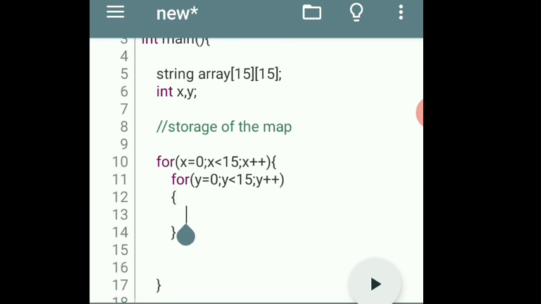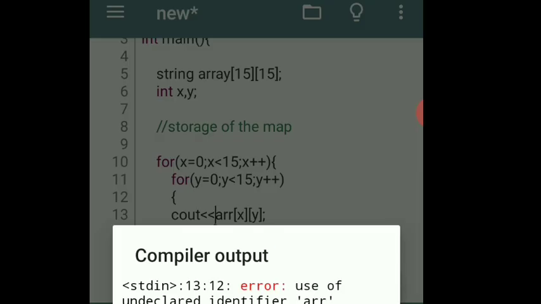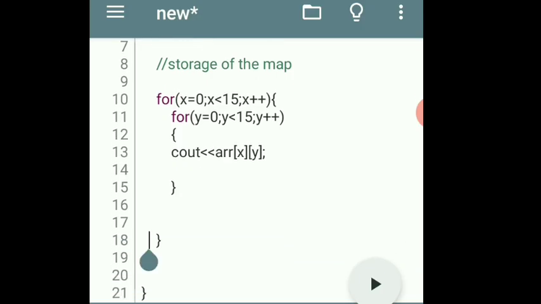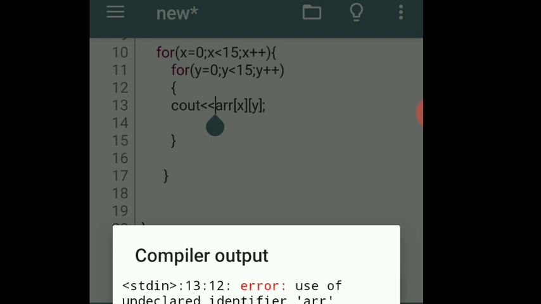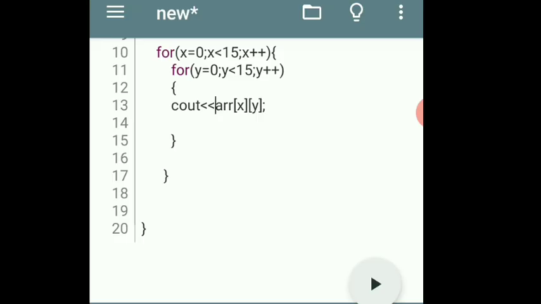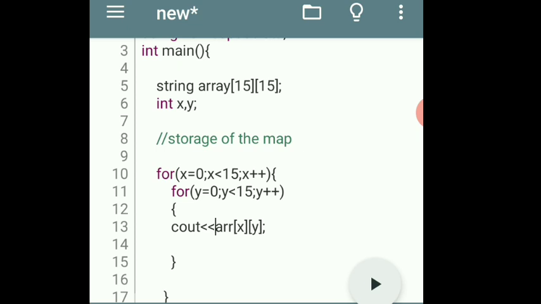Okay, after that we're going to pass the value of x and y to our array. So we have here cout, arr, x and y. Okay, and then run this program. We have some error. Let's try to figure out what it is. Okay, we're going to name it arr.